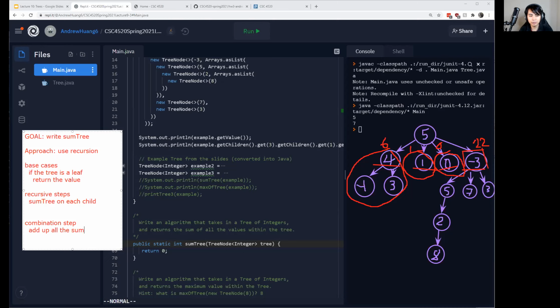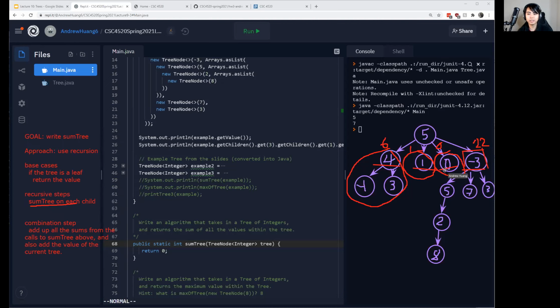Add up all the sums from the calls to sum tree above, and also add the value of the current tree, right? So someone said add the parent. Basically, you want to say, okay, we got the 6, right? We add it with the 1 and we get 7. We add it with the 0, we still have 7. We add it with the 22 and we get 29. Now that's not the end of it because there's this 5 here that we want to add as well. So the goal is to take all of the numbers, add them together, and also add the 5, which will in this case give us 34 as the sum of the tree.